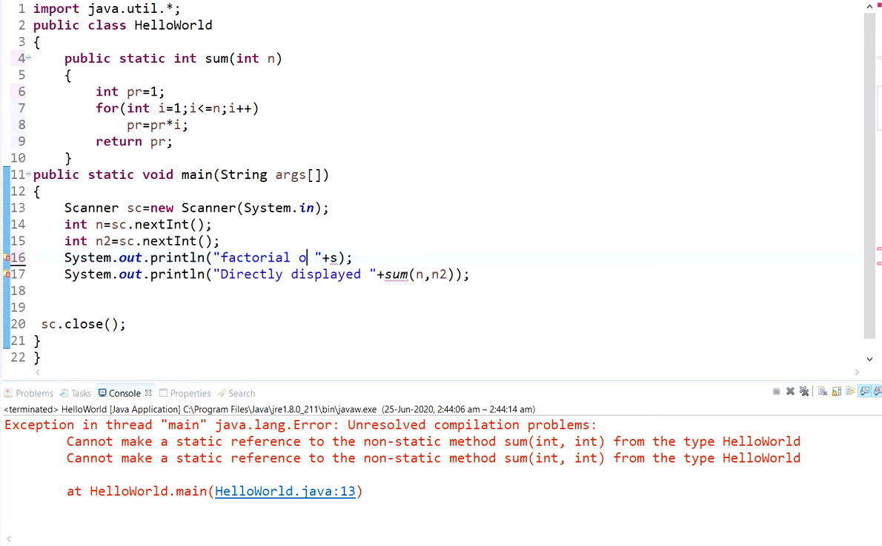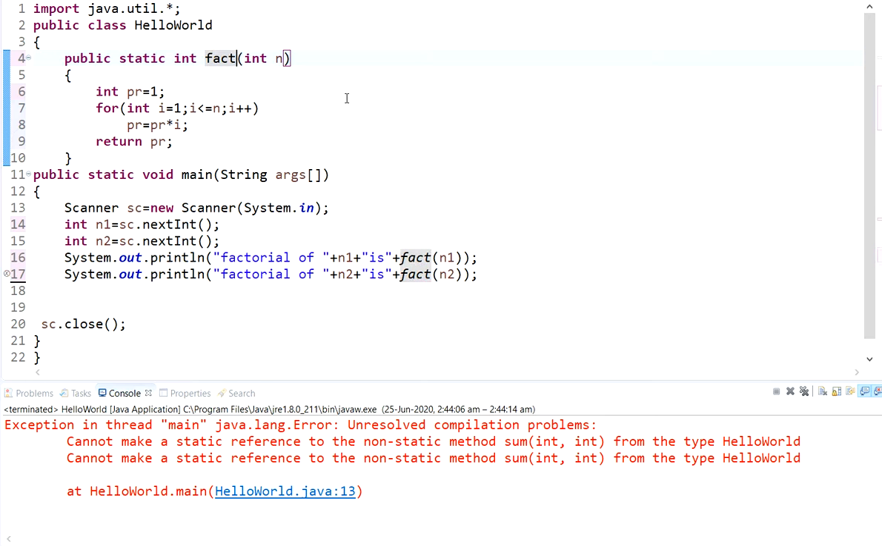Now you have to call this function twice for two variables. Write the message, factorial of, first the number n1, then plus, then a message, then plus, then you can say fact. I will change the function name also to fact, with n1. Now it will not show any error. It was showing an error because of the function name. Now I am writing fact here also, and I am copying the statement. Here is n2, and I am changing this function name to fact. You can use a function any number of times.